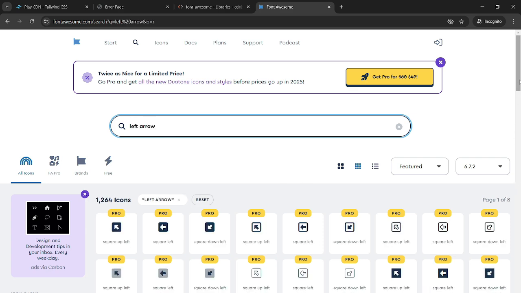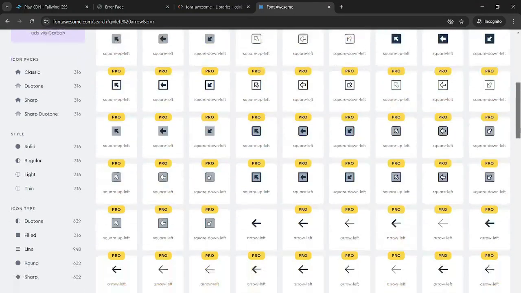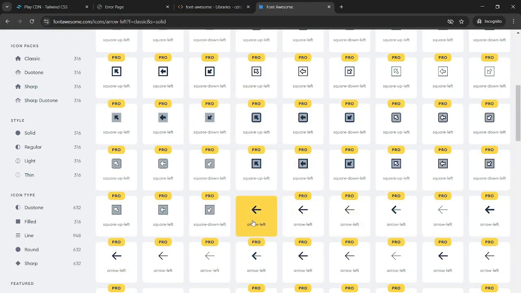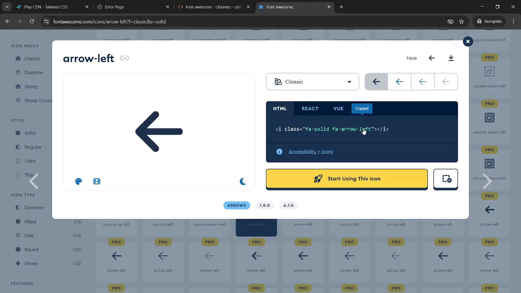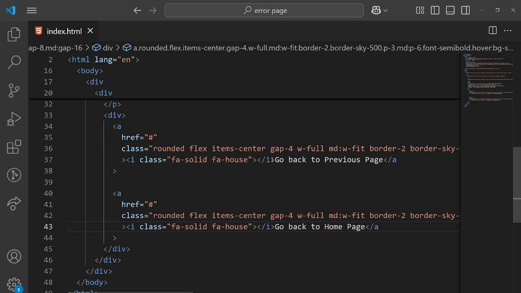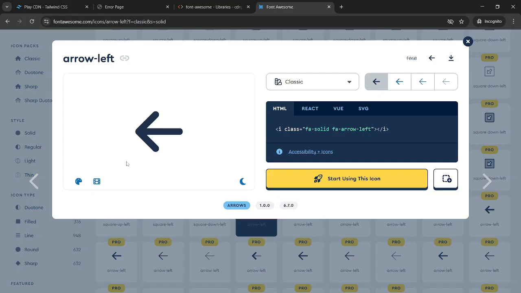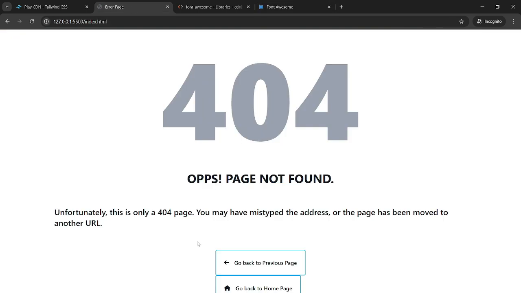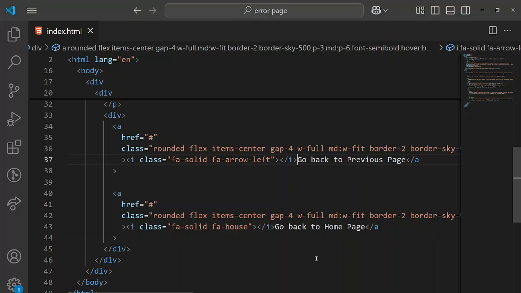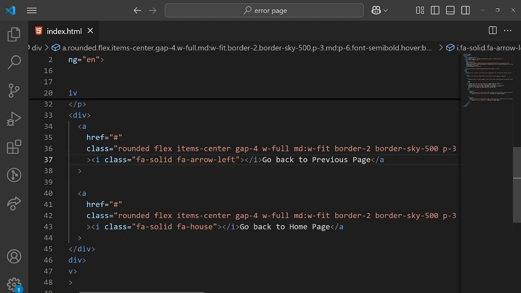Okay, and if I come down, here it is, arrow left, and if I click this code snippet and paste it here. Okay, so save it and check it in the browser. So now I can see this looks fine, but I need to change this home button color.